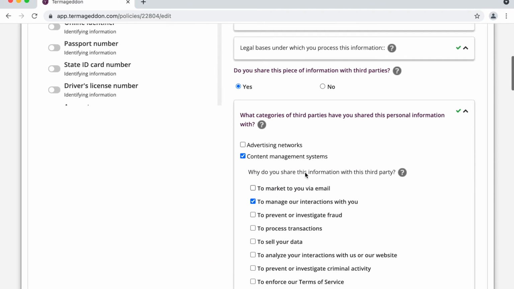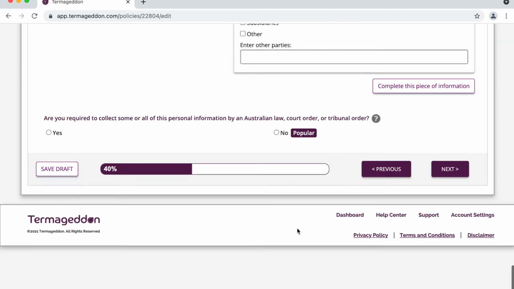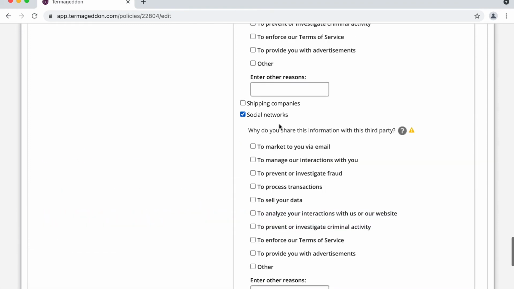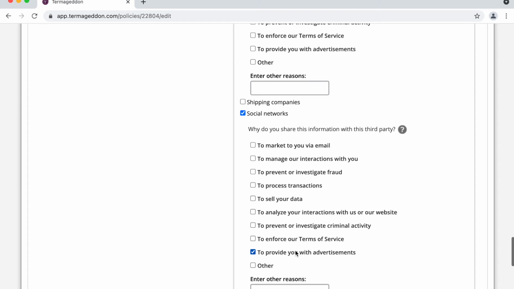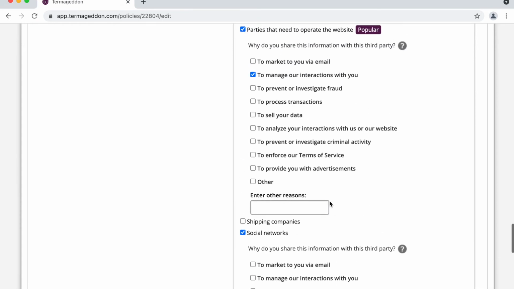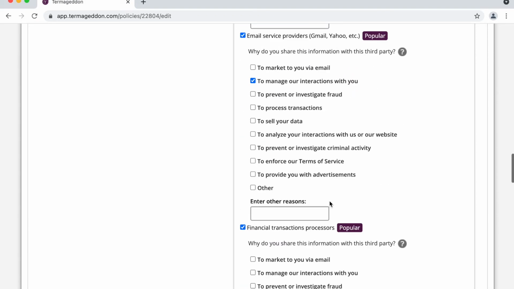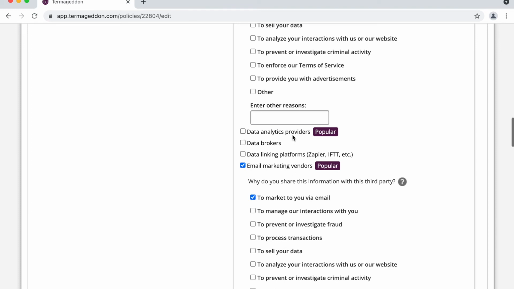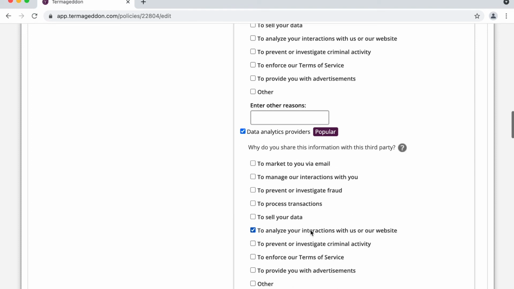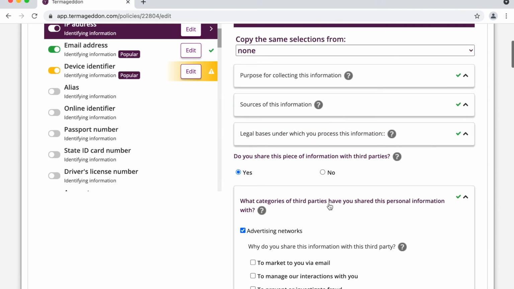And what categories of third parties do you share this information with? I'm going to select advertising networks to provide you with ads. I'm going to scroll down and click social networks to provide you with ads. And these two will cover any sort of social search engine or social media marketing that you do, where you're paying for ads and bringing traffic to your website and tracking those users on your site. Next, I'm going to say that I may share this data with data analytics providers to analyze your interactions with our website, and that would cover sharing data with a tool like Google Analytics.